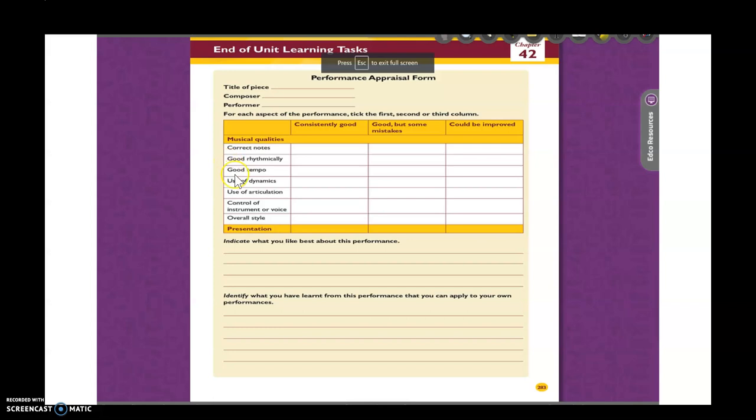Okay. Good tempo. Now, tempo, again, we know is the musical word for speed. Is the speed appropriate? So, for example, let's say you were singing a song and the song was too fast. Are you getting all the words out? Is it a struggle to clearly articulate the words that you're singing or the lyrics that you're singing? Likewise, if you're playing a wind or a brass instrument, if the tempo is too fast, you may not have enough time to get your breath in between phrases. Use of articulation.